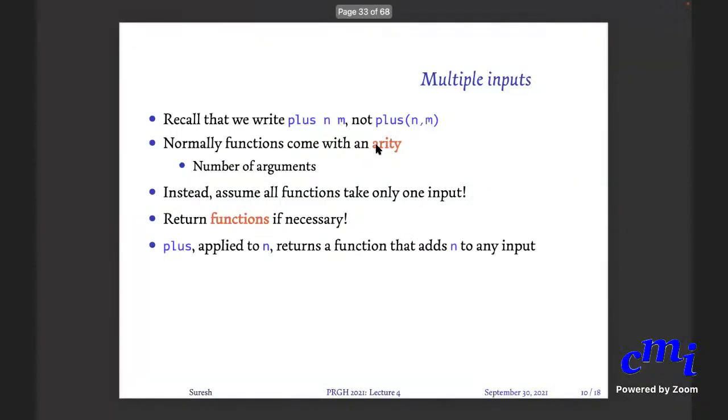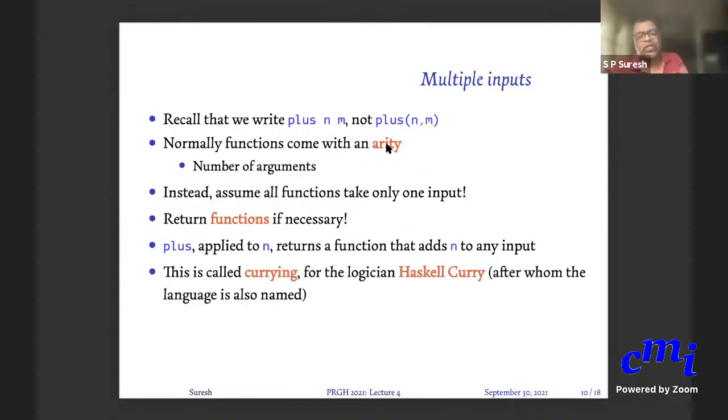Also in GHCI. So once again, plus applied to n returns a function that adds n to any input. This feature is called currying. Currying is named after Haskell Curry. Haskell Curry is the name of a logician. The language Haskell is named after him, but currying is also named after him. Yes, what is your doubt?